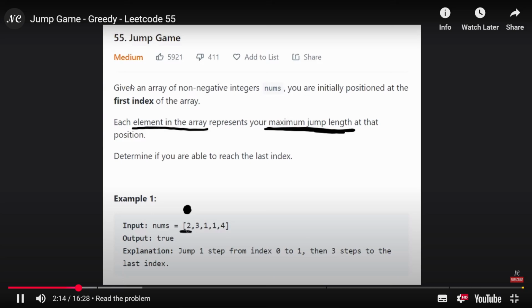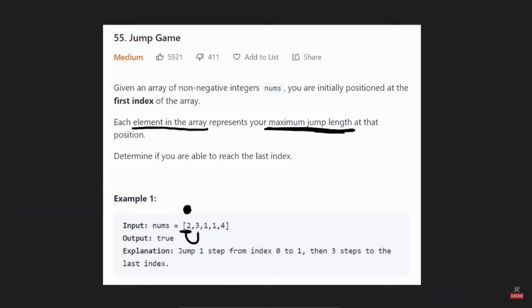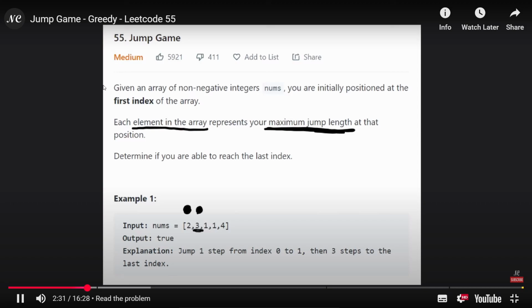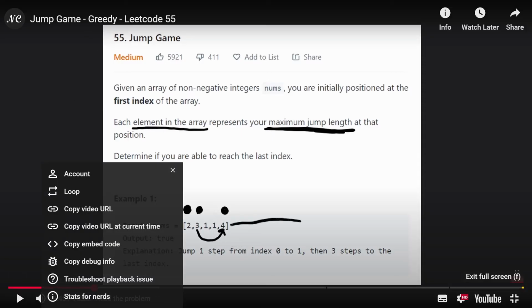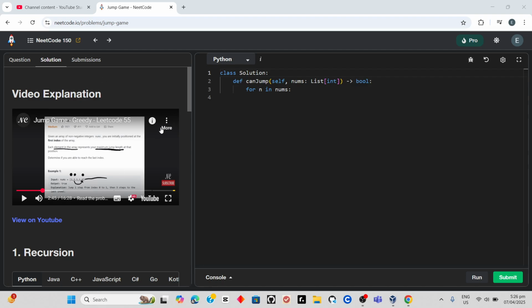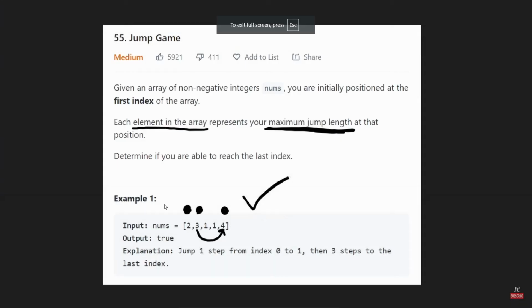Well, we start here, so we can do a jump of length 2, or we can do a jump of length 1, right? We don't have to do the max jump length. We can choose to do 1 jump. So then let's say we're at the second position now, right? So now we're at 3. We can either do a jump of length 1, a jump of length 2, or a jump of length 3. And we're going to do the 3, right? Because now we're here, meaning we're at the last position, therefore we did reach the end, therefore we can reach the end, so we return true.